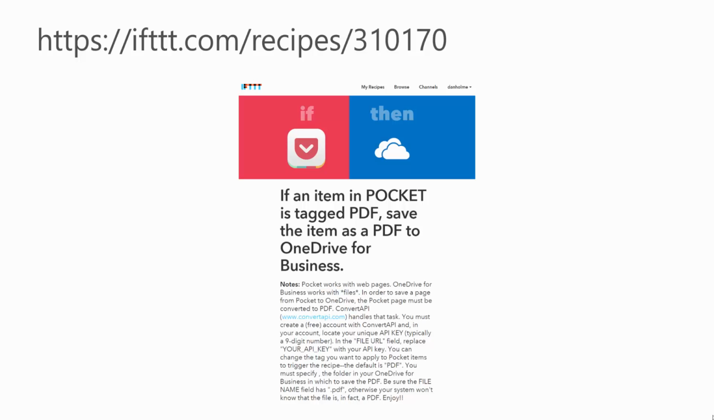Now, this recipe is already available for you on IFTTT. The URL is shown here. It's recipe 310170. If for some reason I've updated the recipe, simply search for Pocket, PDF, and OneDrive, or search for my name, Dan Holme.